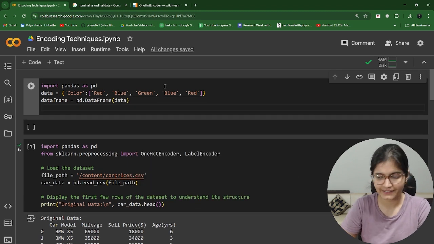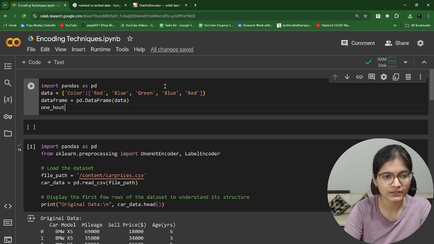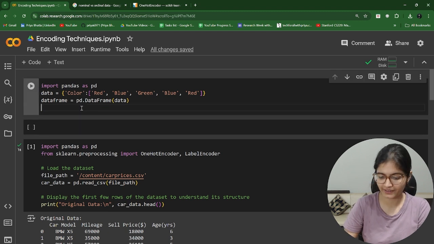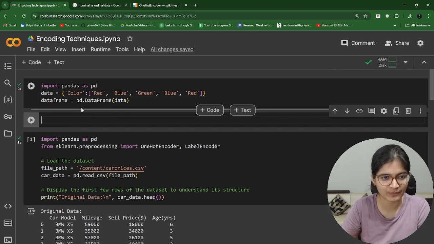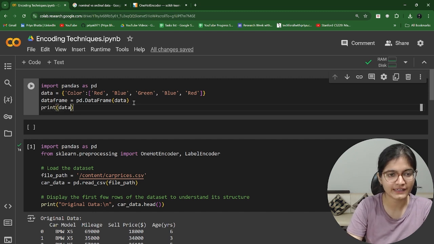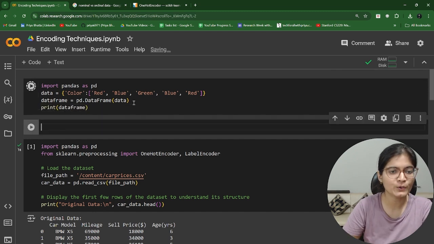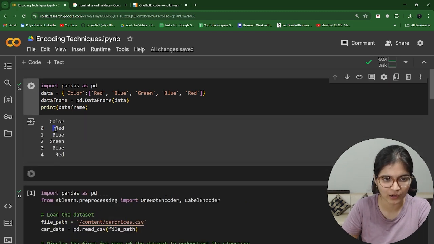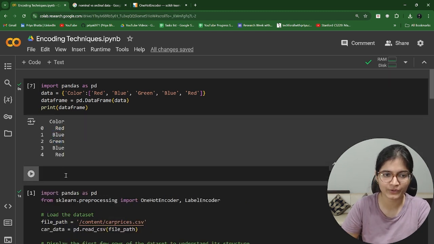As soon as I pass my data, I want to see the one hot encoded DF. But let's do one thing before jumping to that point. I'll show you how the data frame looks. If I just print the data frame, I hope you can easily see this is how our data frame looks for now: red, blue, green, blue, red.